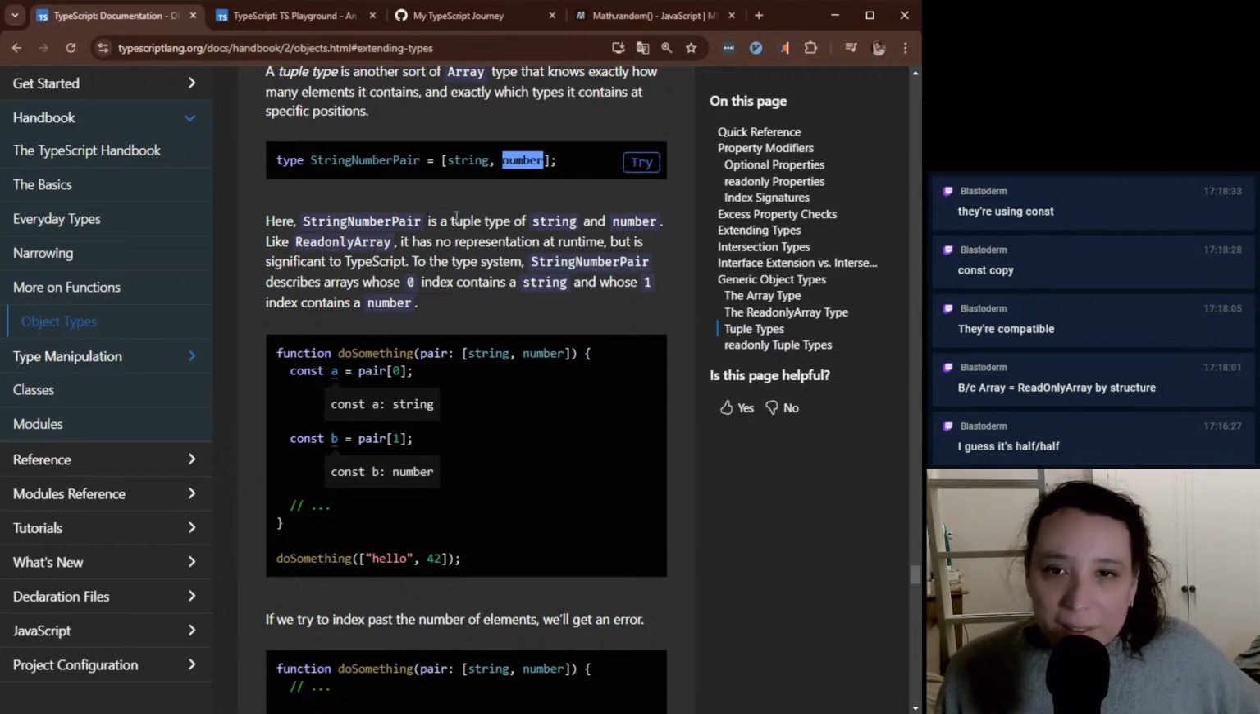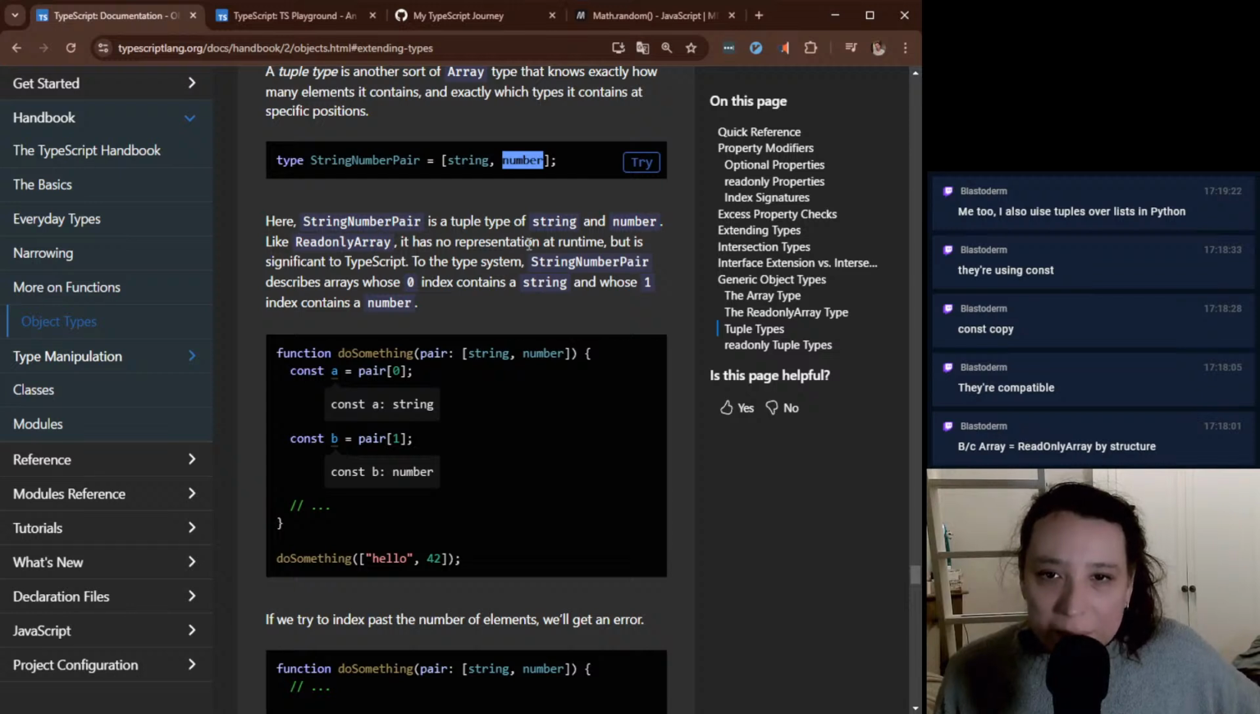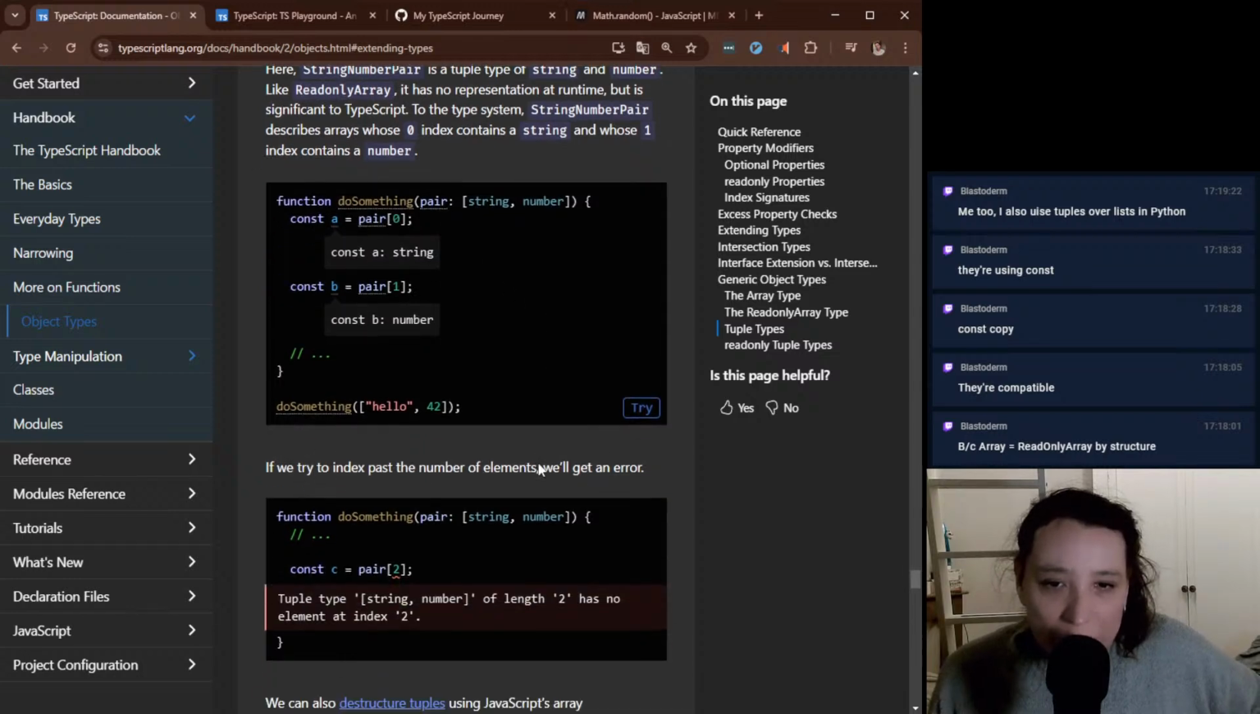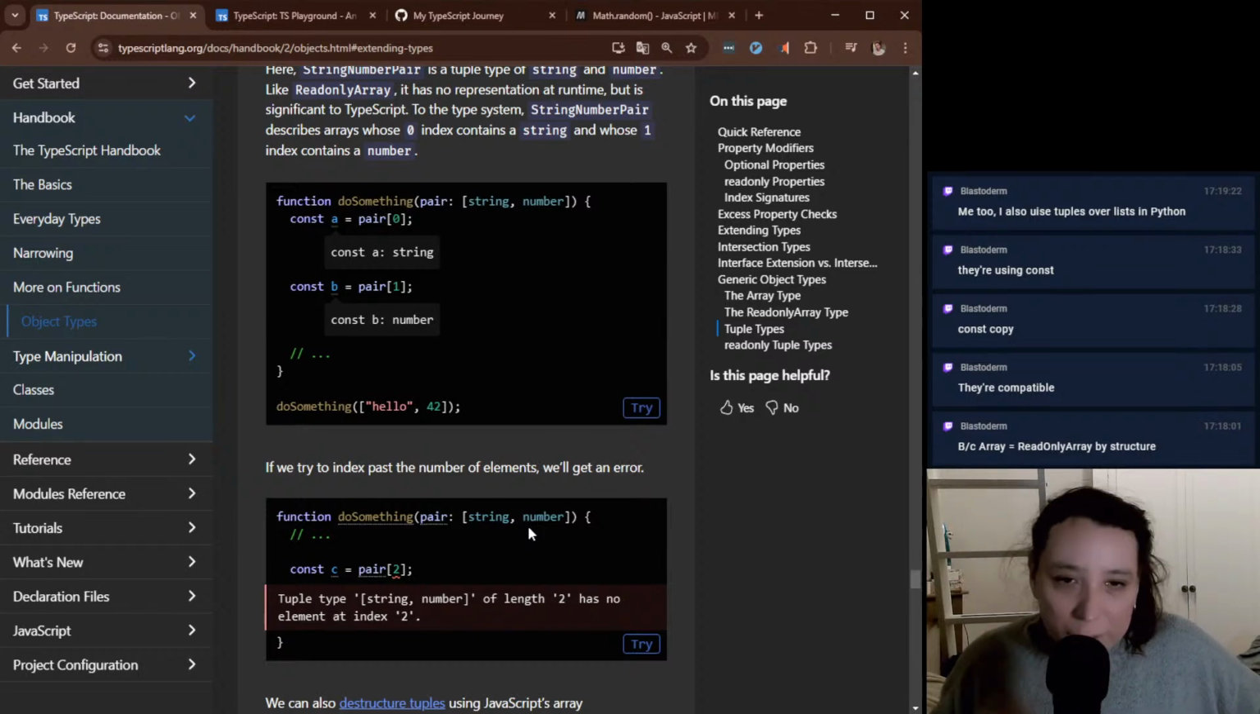Here, string number pair is a tuple of type string and number. Like read-only array, it has no representation at runtime, but is significant to TypeScript. To the type system, string number pair describes an array whose 0 index is a string and whose 1 index contains a number. So here we're passing in a tuple, const a 0, 1. Right, so it can derive the type. I like that. I really like tuples.